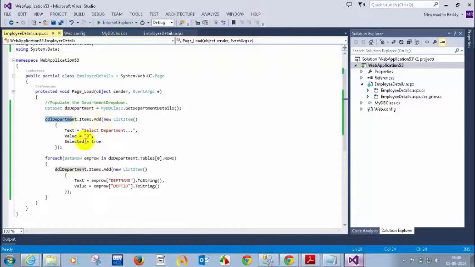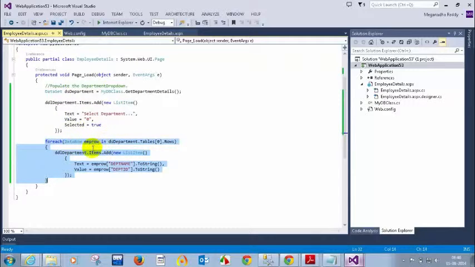So how are we adding elements? First I added one element, for example select department, because the first one you need to have like this, select department. Then I have written a for each loop, and I'm getting each row from this table. First row I got, I added that first row to the drop down list. So it will add first IT department, then it will loop again and add the second one. This is the code which we need to add for populating the department drop down. Element by element we are adding to the drop down, that's all. It's straightforward. So one is text and one is value.